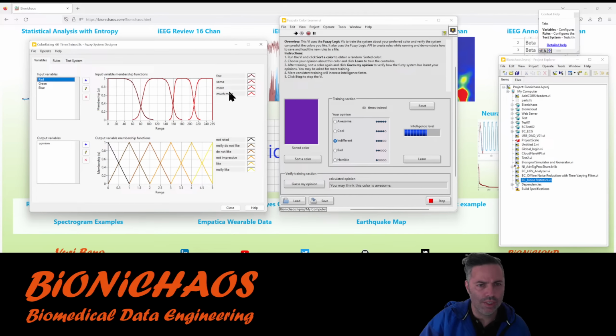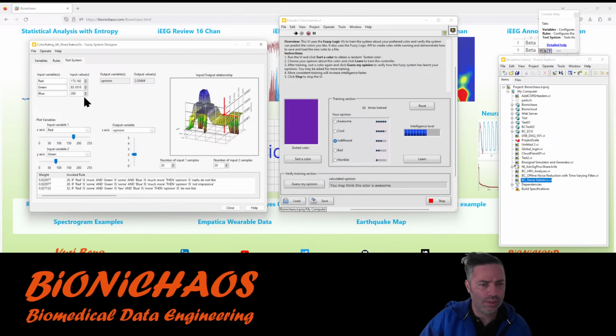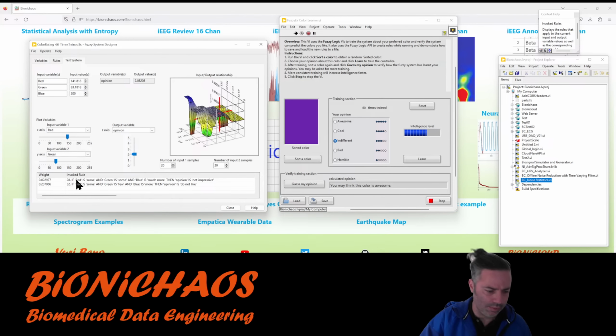We essentially have red, essentially little red, some more, much more, and then how much you like it or not. So you have all these different combinations. Then you have the rules. Sometimes you have contradictory stuff, and then you can select red and green and your preference, and it will invoke different rules.